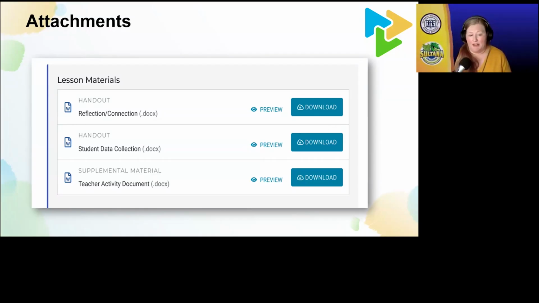The other student document is the reflection connection sheet. This sheet is used after the exploration to help the students summarize their thinking into writing. Prompts are provided for the students to start the thinking process. The prompts include the use of specific standards-based vocabulary. This handout provides a scaffolded approach to language development needed to demonstrate the understanding of this performance expectation.